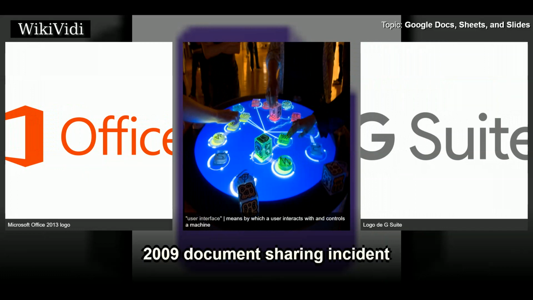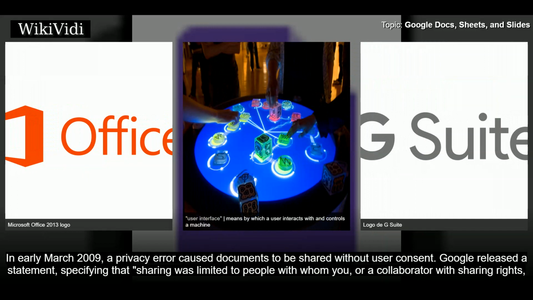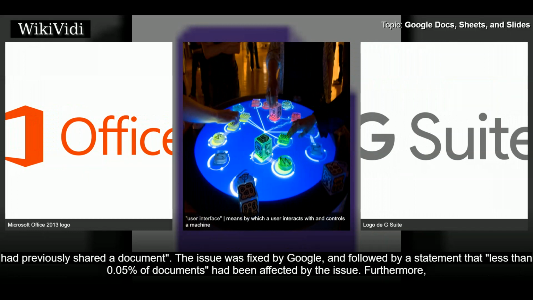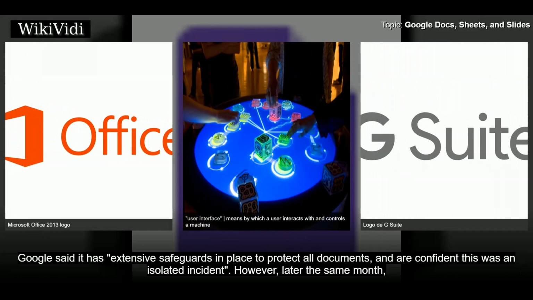2009 document sharing incident. In early March 2009, a privacy error caused documents to be shared without user consent. Google released a statement specifying that sharing was limited to people with whom you, or a collaborator with sharing rights, had previously shared a document. The issue was fixed by Google, and followed by a statement that less than 0.05% of documents had been affected by the issue.